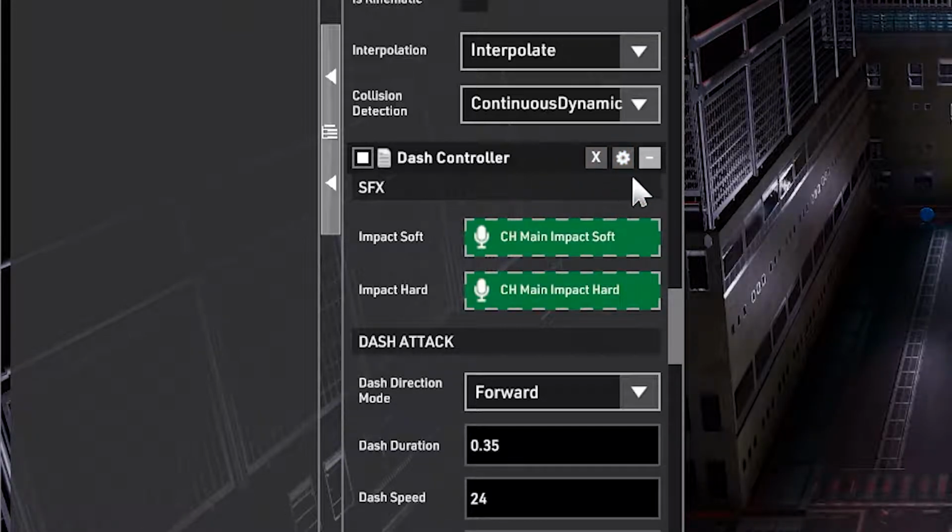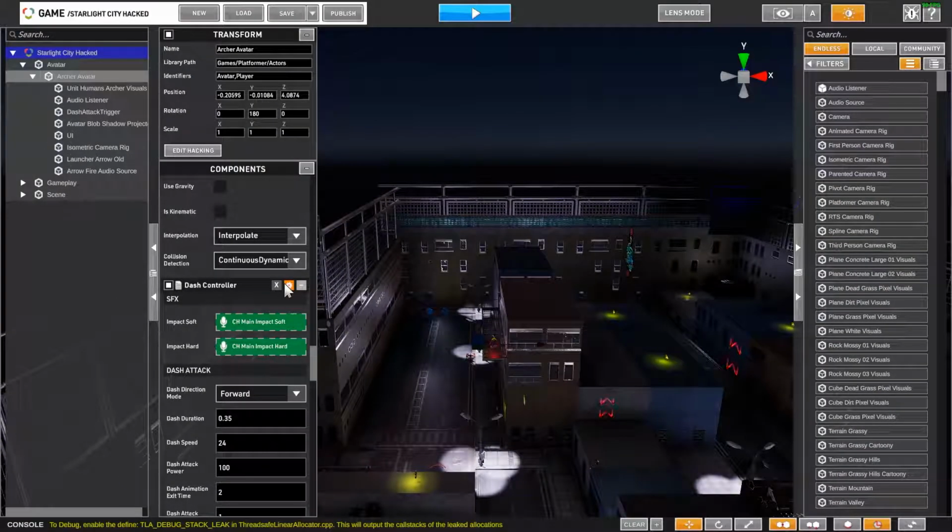When that gear icon is available, if you were to click on it, you would get to see the code, i.e. the script, that makes this component work. I'm not going to do that on the dash controller because it's relatively complex, not surprisingly. But what I did before I started the video was I coded up a little component of my own that I thought would be useful for illustrating some of the stuff we want to talk about. What I'm going to start by doing is adding that component to the Archer avatar.